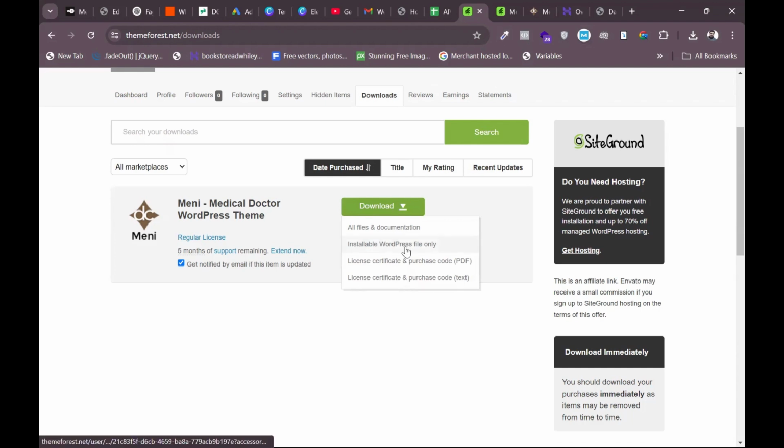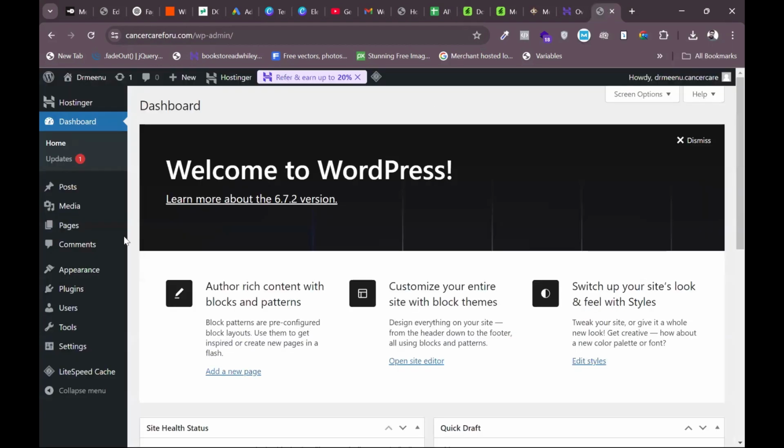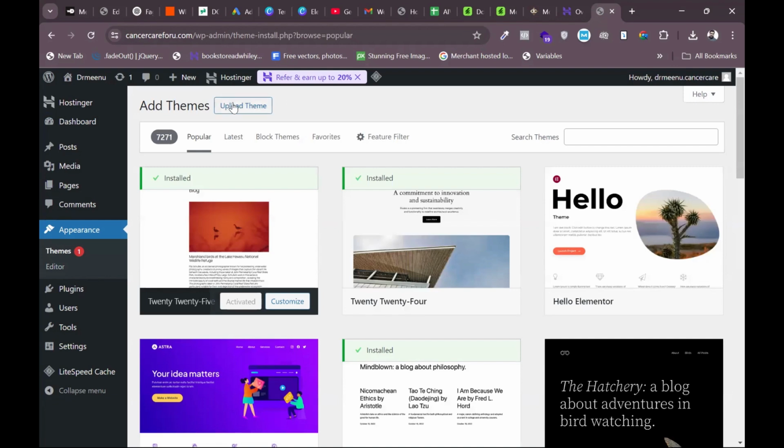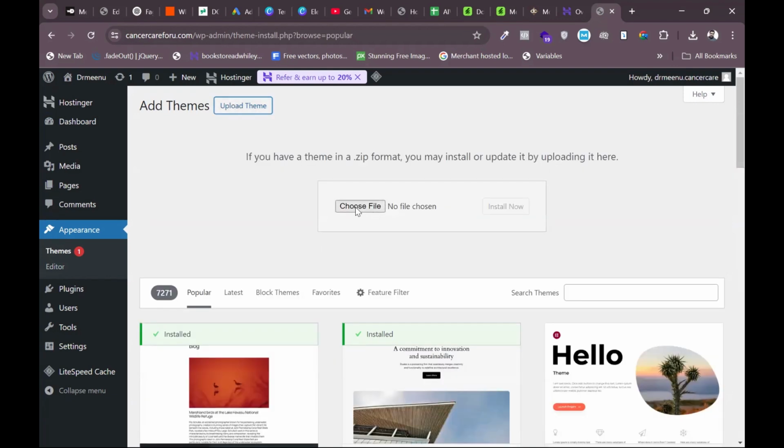We have already downloaded the theme. We have just clicked this option, installable WordPress file only. Now let me just install the theme. What you have to do is go to Appearance, go to Themes, click on Add New Theme, then click on Upload Theme. Because we are uploading the theme from a third party platform, we will not be able to get it in the WordPress repository, so we have to upload the theme.